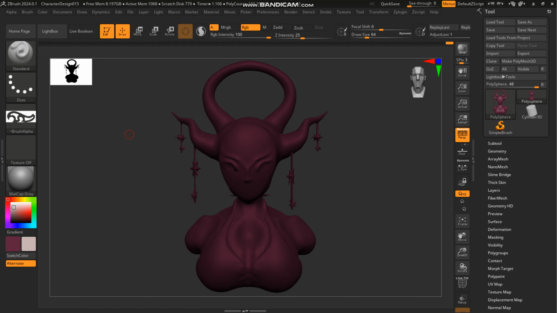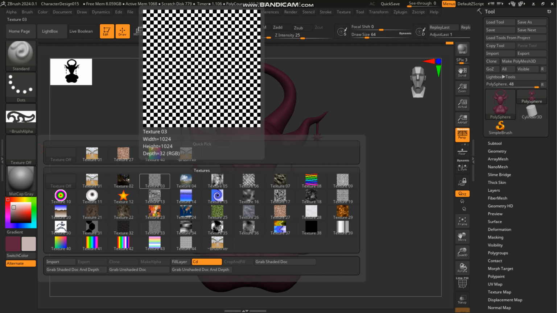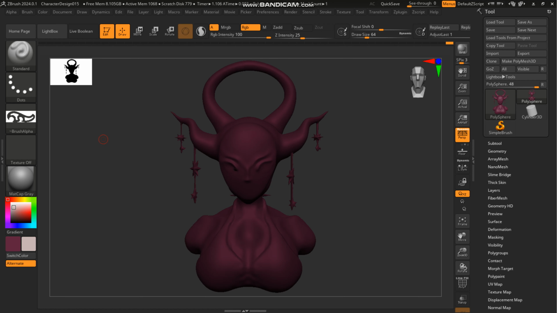With textures, I honestly don't use them this much when I'm coloring. I feel like that's something you use in the later process, but if you look at them, they do give you interesting features to play around with.